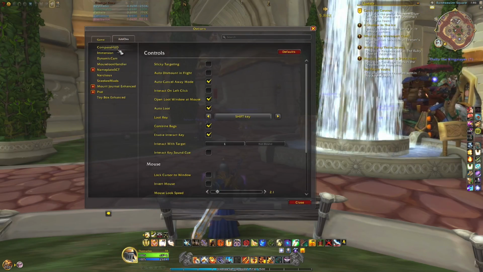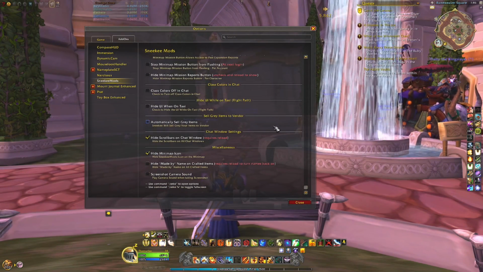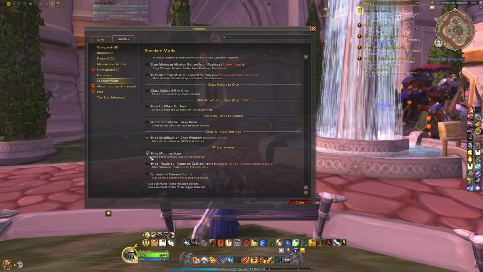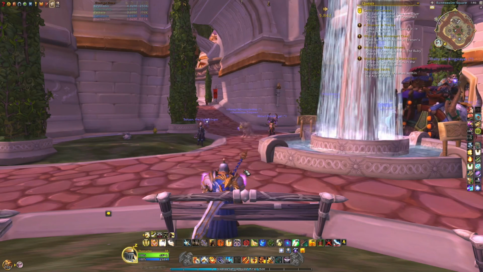And last, there's still the small matter of the scroll buttons that stick around. That's what Sneaky Mods takes care of. Go to that add-ons config menu and disable anything you don't think sounds nice to you, but make sure you go all the way down to the bottom and make sure to enable hide scroll bars on chat window and hide minimap icon. Then, never open that ugly mod interface ever again.